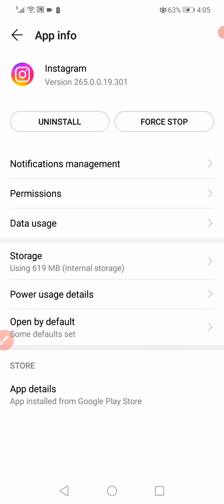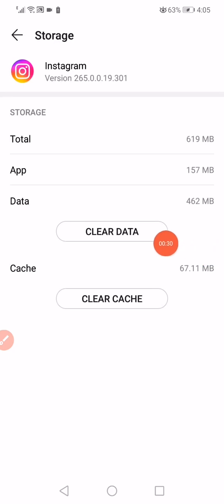All you want to do here is very simple. Just click on this force stop and then go down into the storage. Click on clear data, clear cache, and that's it.